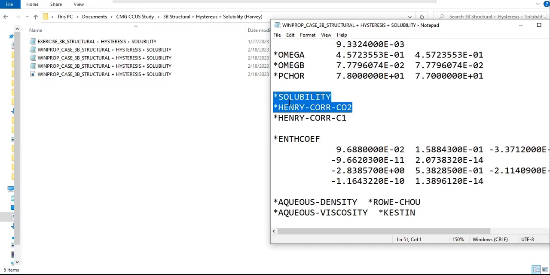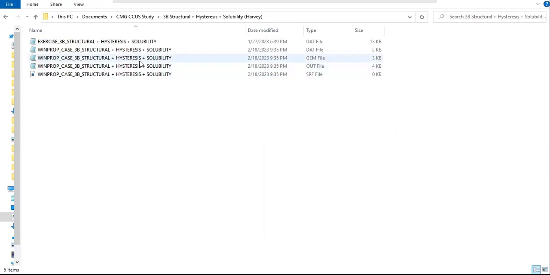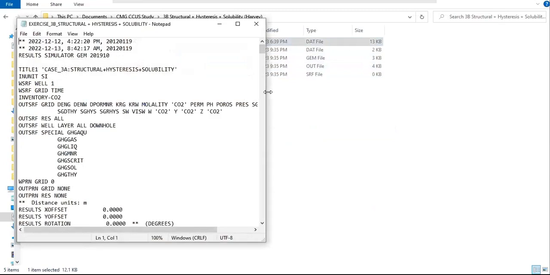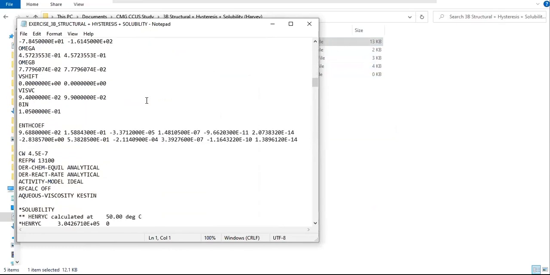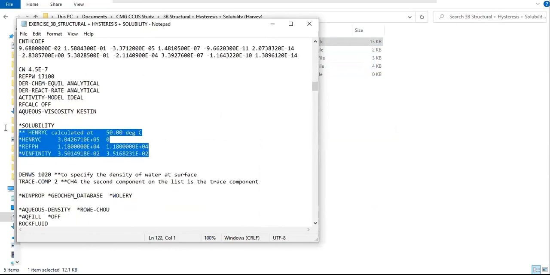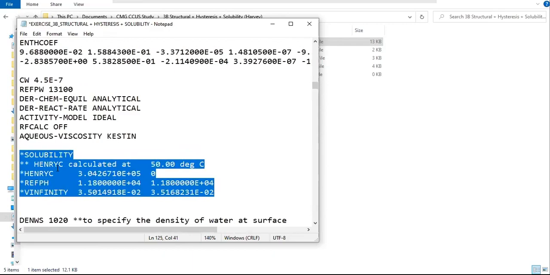So that's why we copy this one and put it inside our DAT for the builder. Let's remove this. These keywords, solubility, and then Henry's, and then ref pH, V infinity, are for Lingham's method. I hope it is clear.